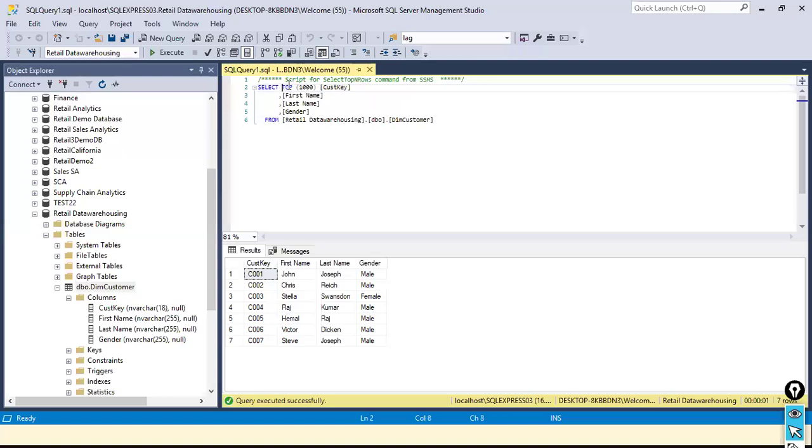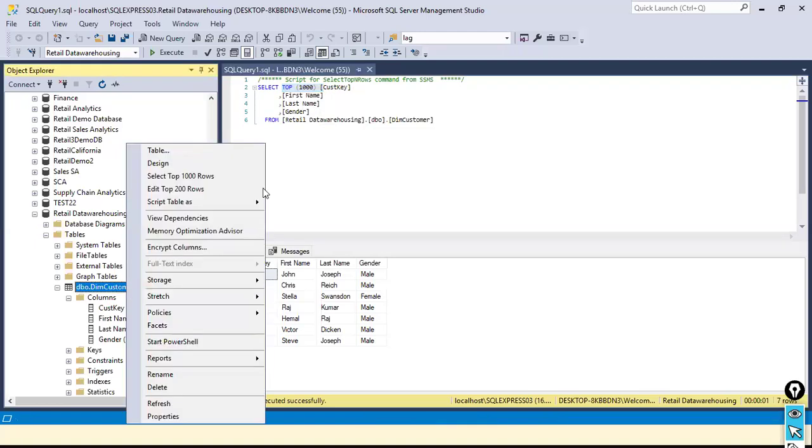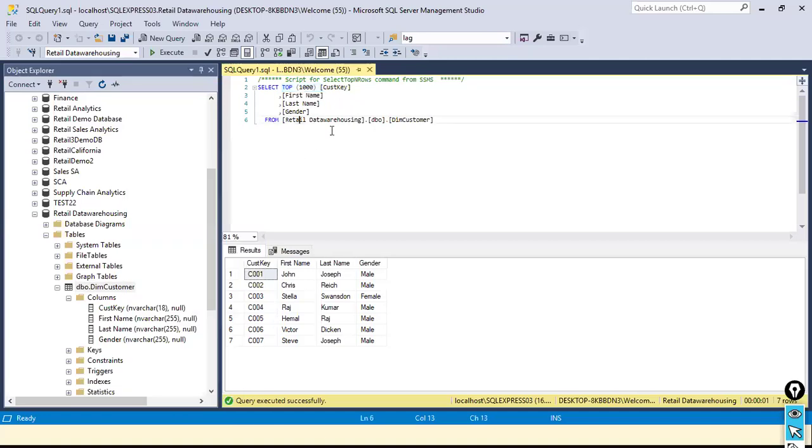And if you want to see all the data, you can give star. In this case, we hardly have 7 records, so top 1000 doesn't make any sense. But this is the default option that is available in SQL Server. You just click on it and it'll give you everything. This is the number of records.